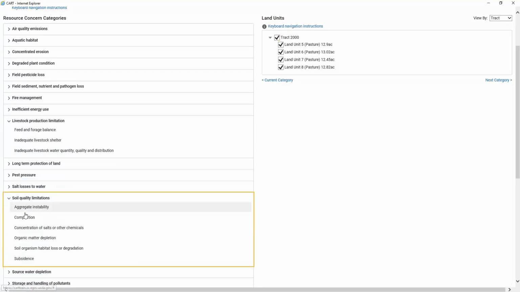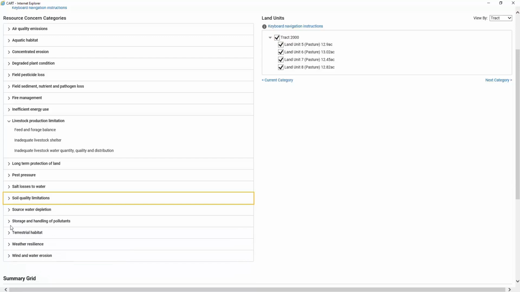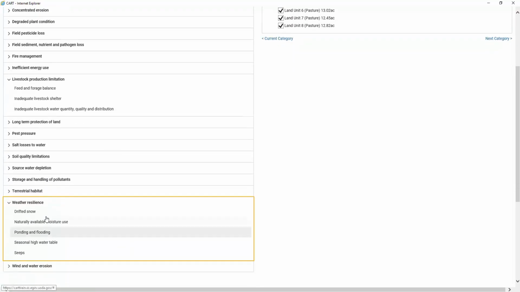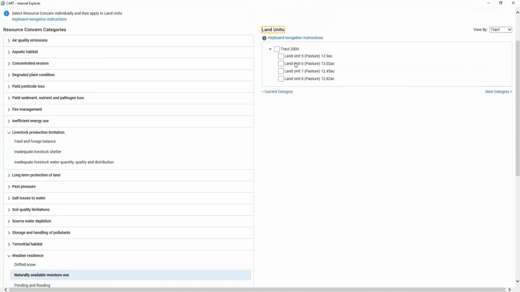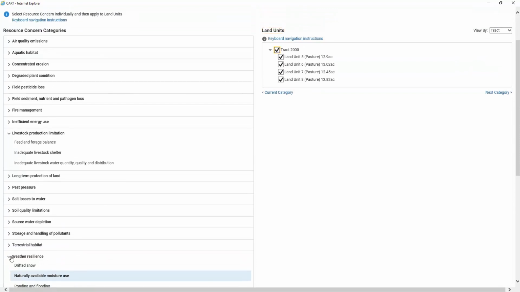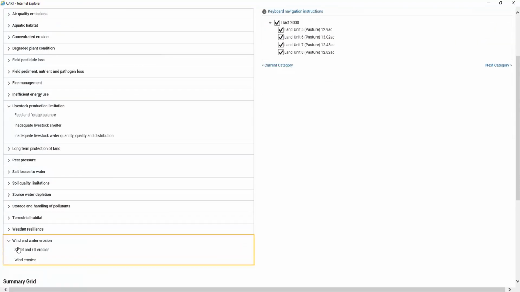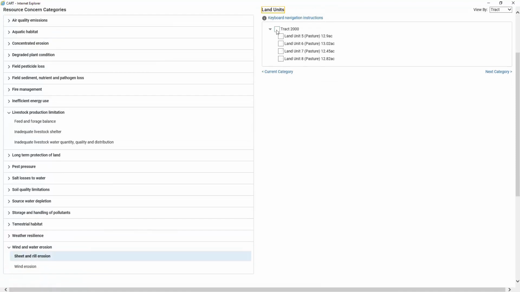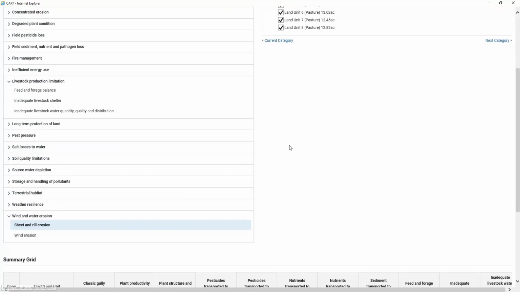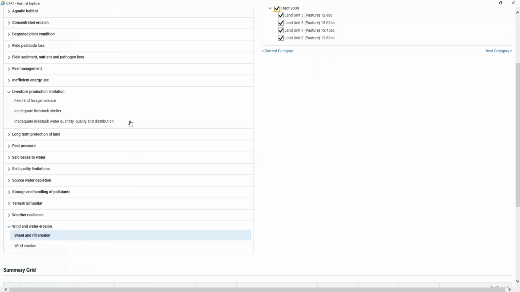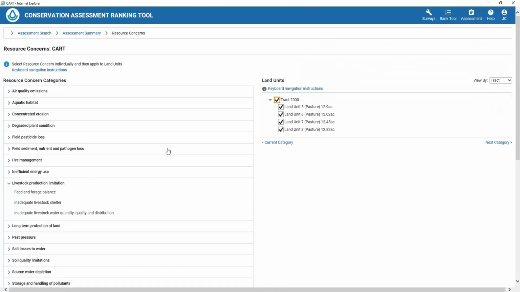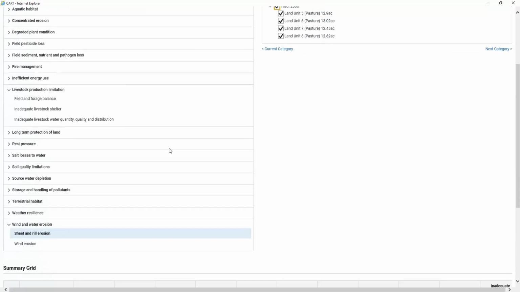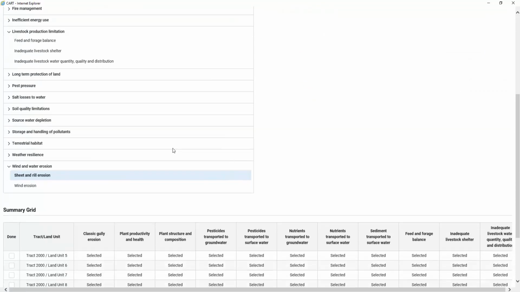The soil quality limitations, we're going to review the compaction, assess it for the pasture land units. And under weather resilience, we're going to use the natural available moisture. We're going to assess that for all pasture land units. And finally, we're going to assess the sheet and rill erosion for all those land units. So that's how you would select the list of resource concerns that need to be assessed for this land use.